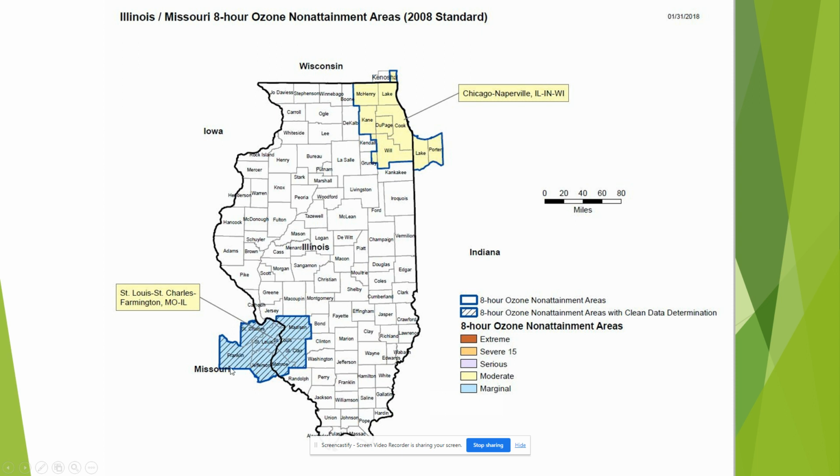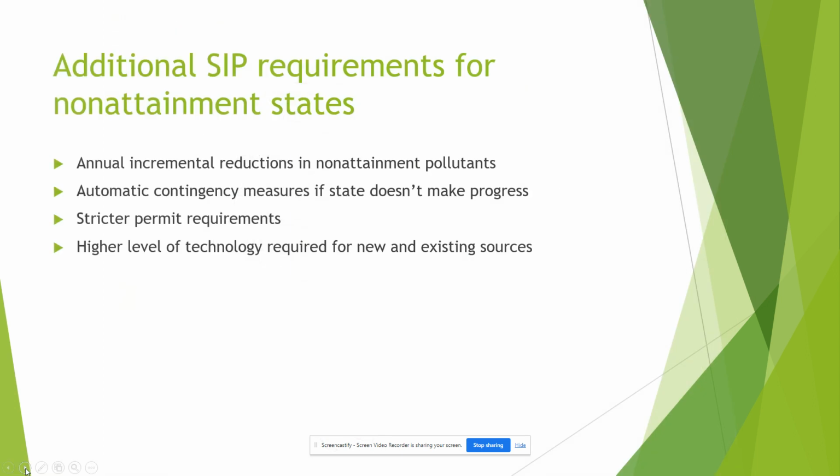And then this, for the 2015, these are also yellow, but right now for the 2008, which you would think would be less stringent, are marginal. So this is again, St. Louis area down here. So I think it's kind of fun to look at. So I don't think that we're that bad. If that's as bad as it gets, we're not even that bad.